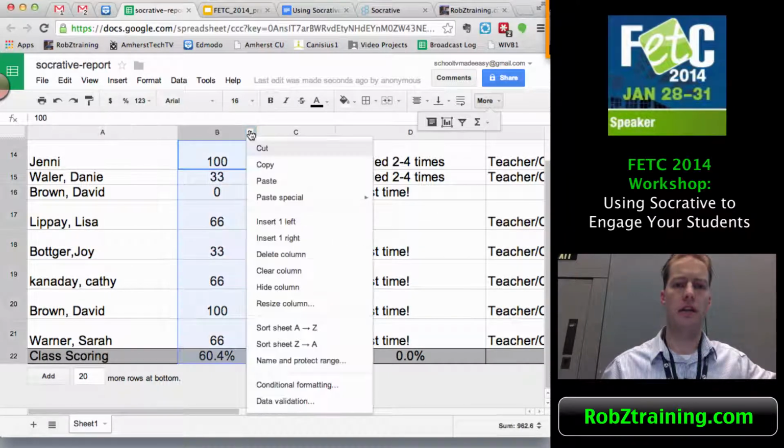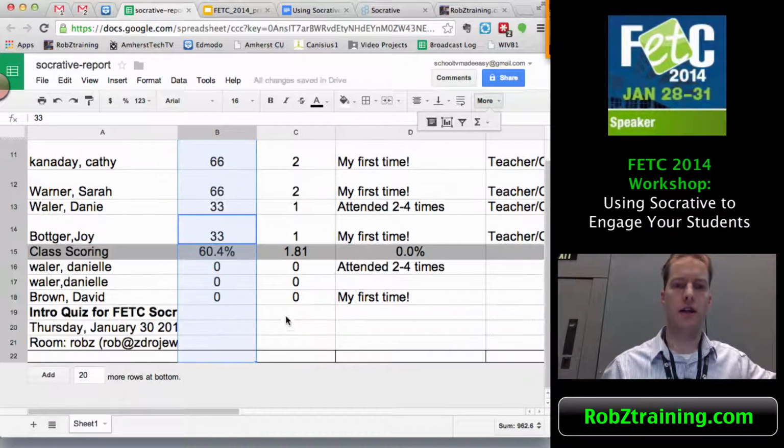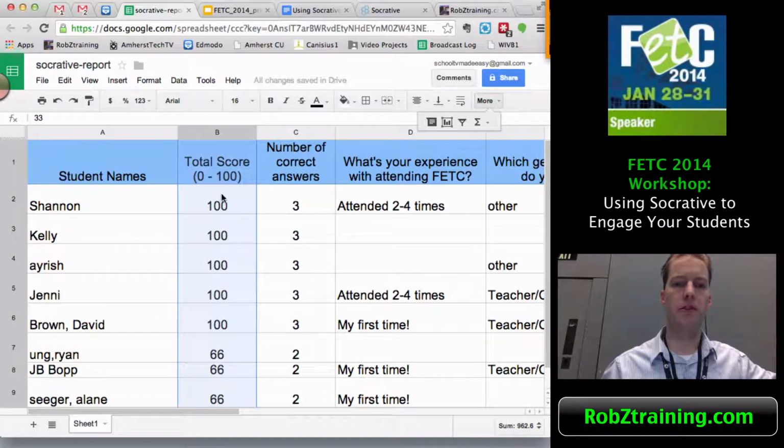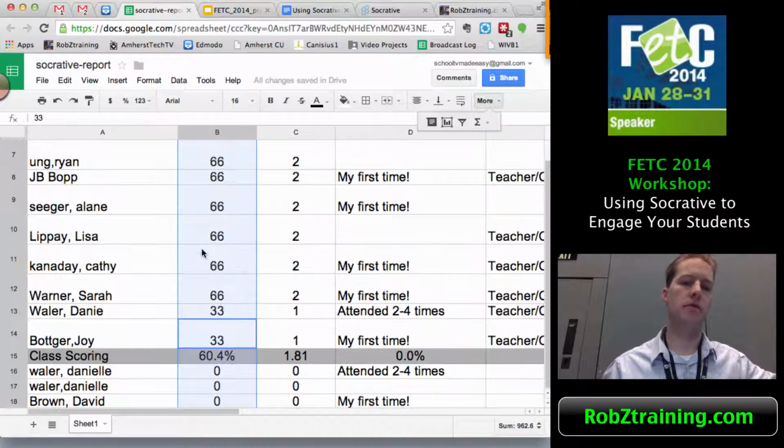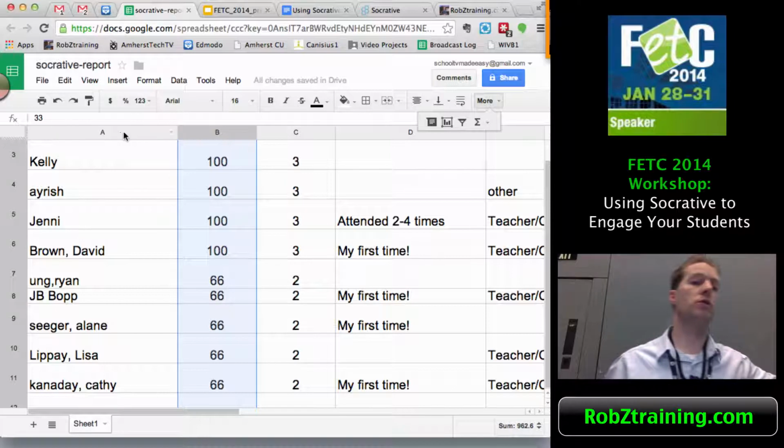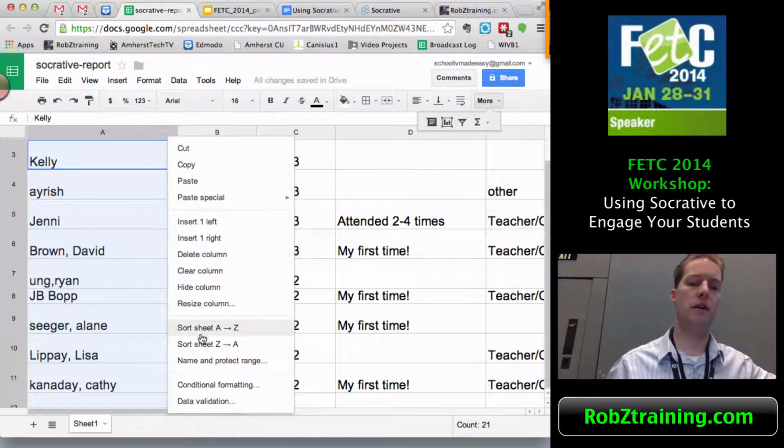Right here, and say show me from Z to A. So that way it just instantly arranged it from the high scores at the top to the bottom like that. So in a matter of a click, you can sort them, or sort by last name or first name if you wanted to as well.